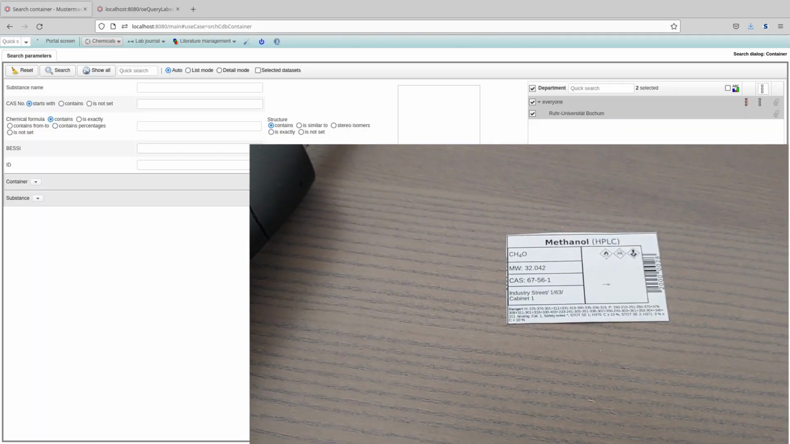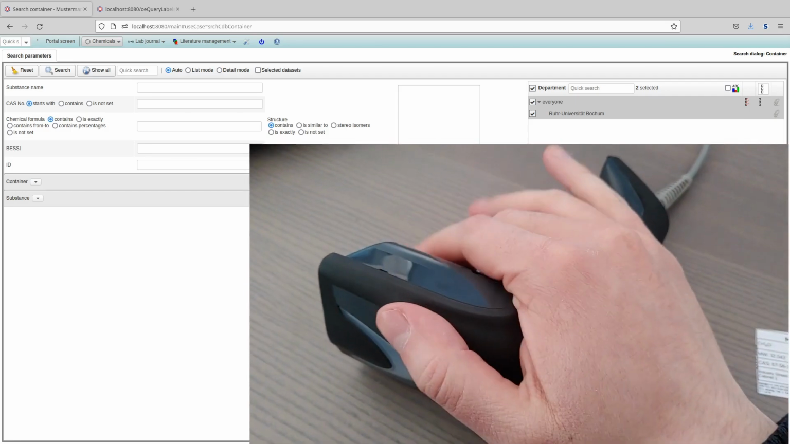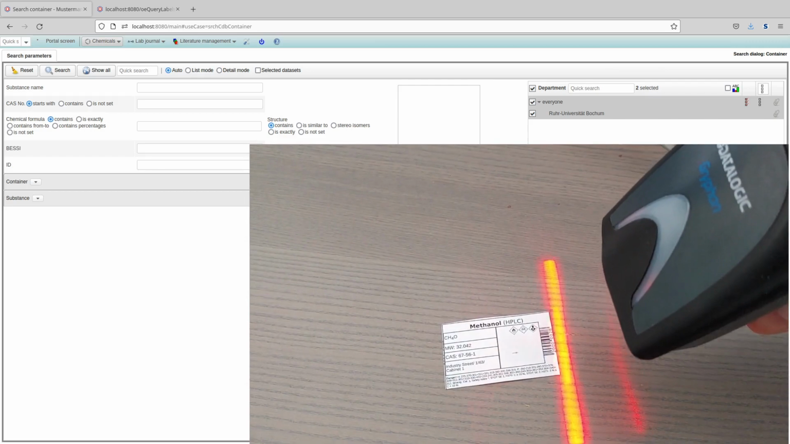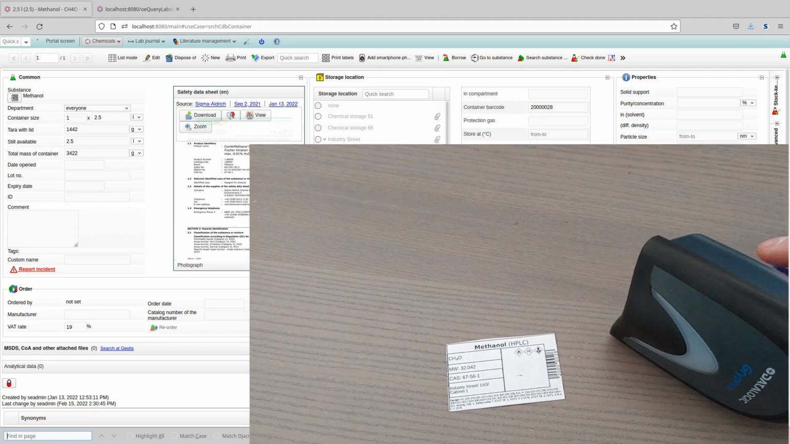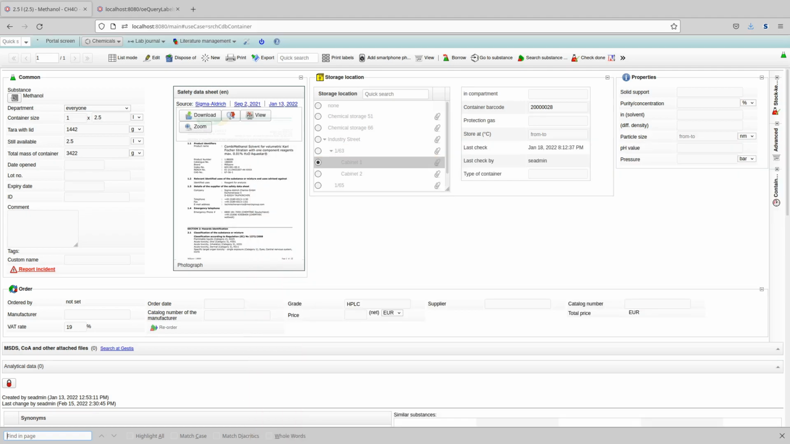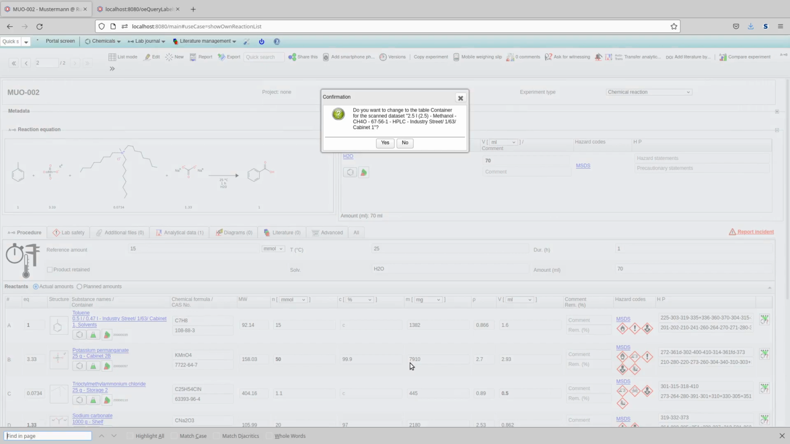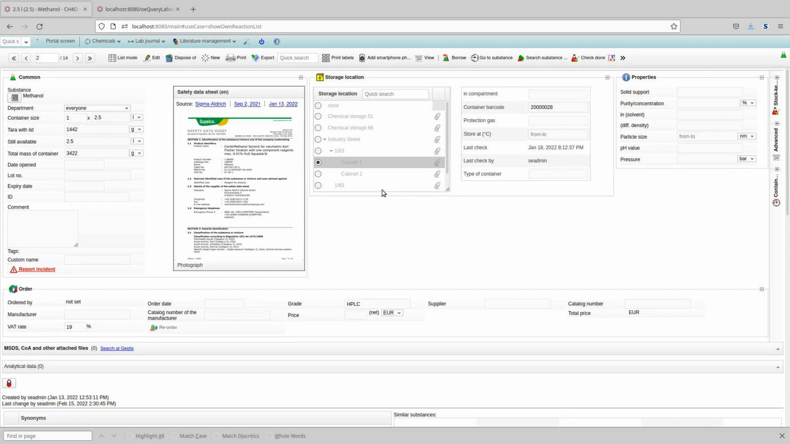So as you can see here, I've printed out such a sticker with a barcode, and I have a barcode scanner here. And if I scan the barcode, you can see that the substance will automatically be opened in the chemical inventory. This works from anywhere. If I go to lab journal, for example, and then I scan the barcode, it will ask me if I want to change to the container, and I can press yes, and it will directly go to the container.